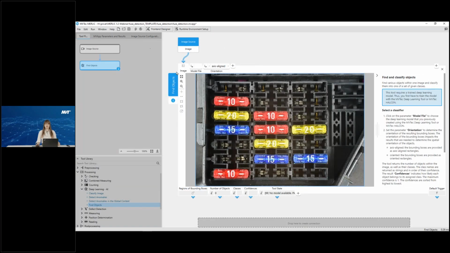The inputs are an image, of course. The next thing, a model file. So we need to import a trained model for object detection. In order to do this, you can of course use Helicon, but starting with this new release, you can use the deep learning tool in order to train and evaluate your object detection model. We will now go ahead and do this.